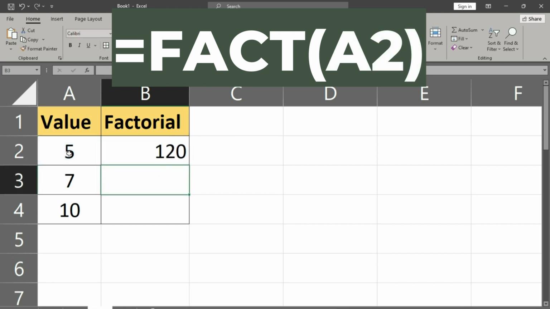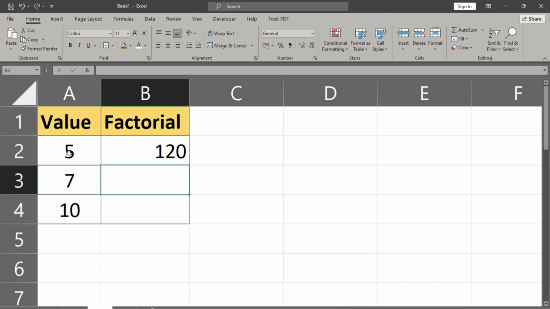And there you have it. 5 essential Excel functions to power up your data analysis game.